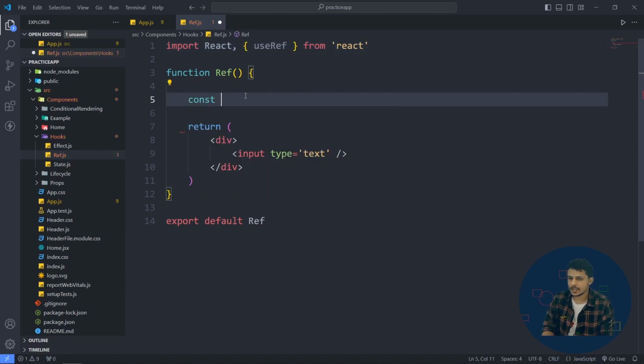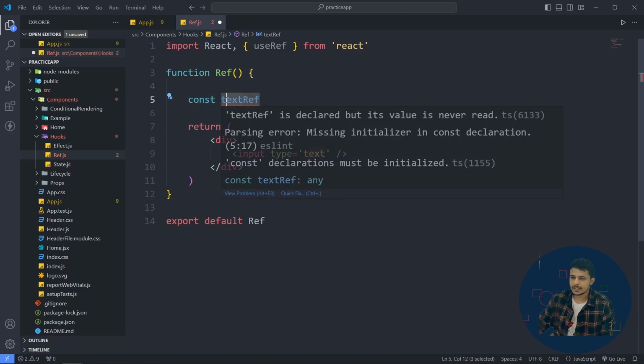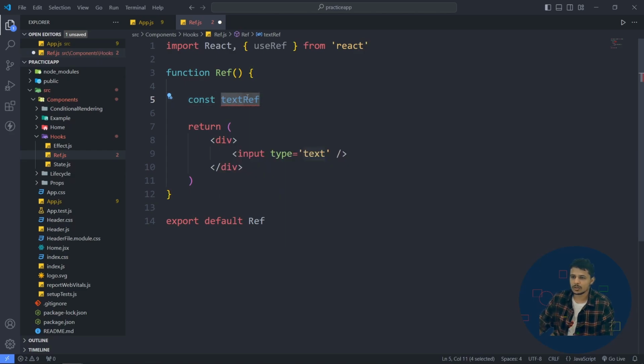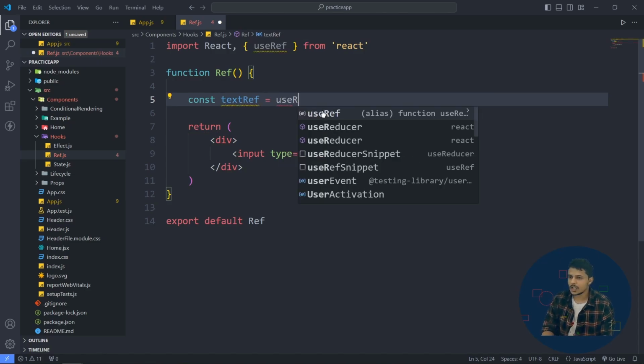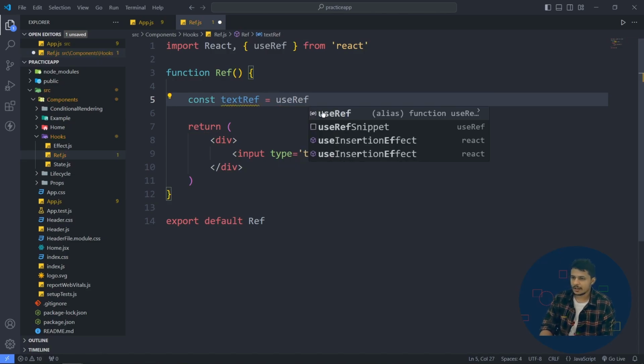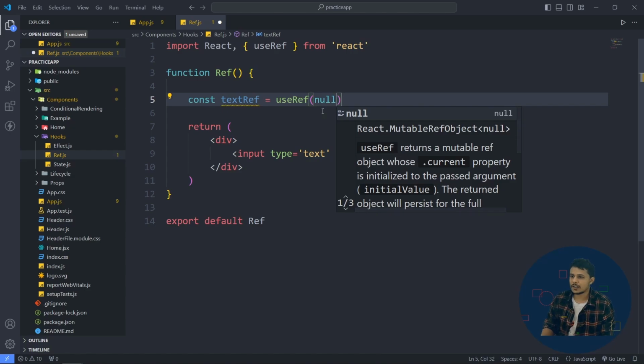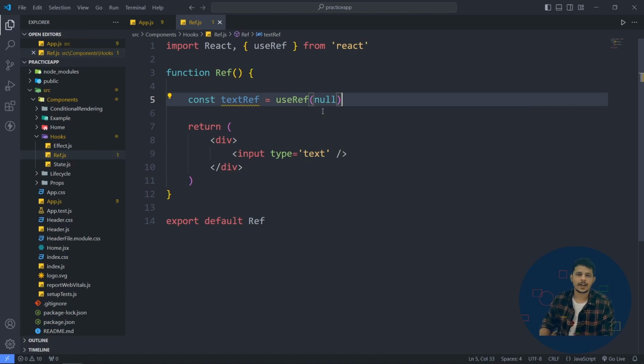Let's see how we can initialize it. Let's say a constant. I'll say textRef. This is the naming convention you can provide because this is the standard. We'll say the starting value whichever we want to use, and then we'll say ref. And equals to useRef, and inside that the initial value will be null. If you want to give any other value you can give that as well. And now let's see how we can use it here on the input tag.